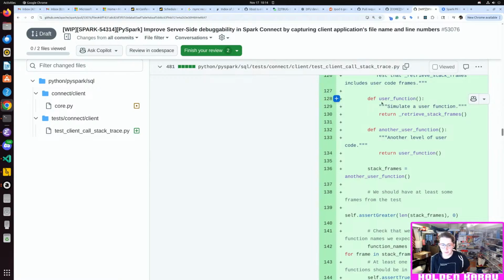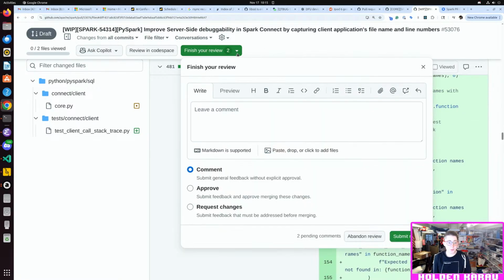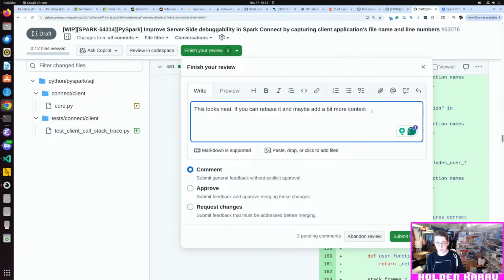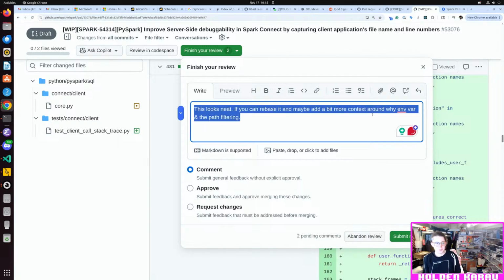Cool. Okay, let's go with this looks neat. If you can rebase it, and add a bit more context around why the env var and path filtering. All right, let's keep going.